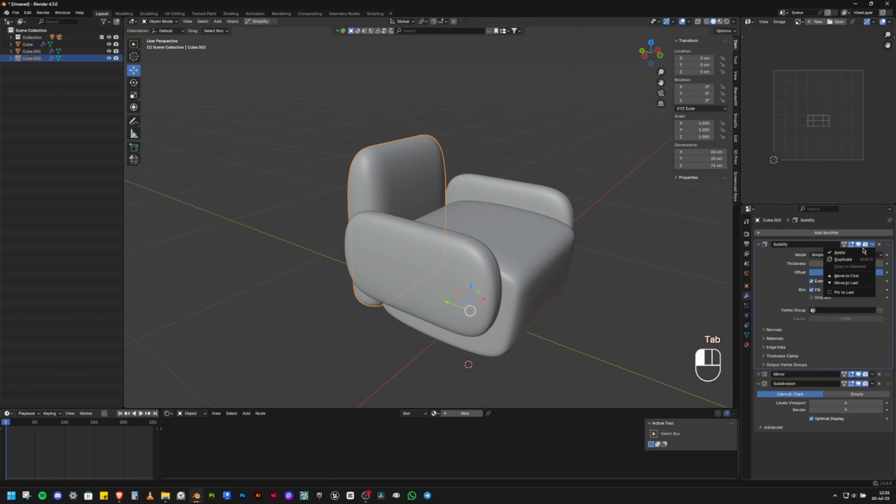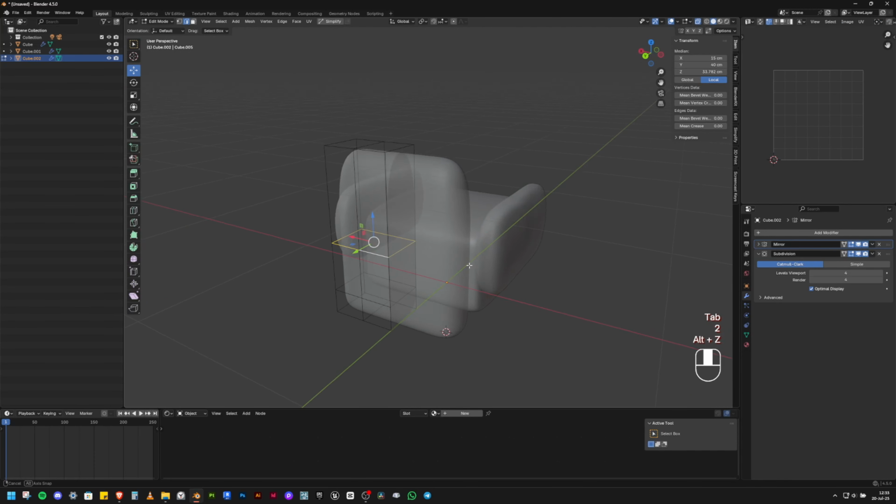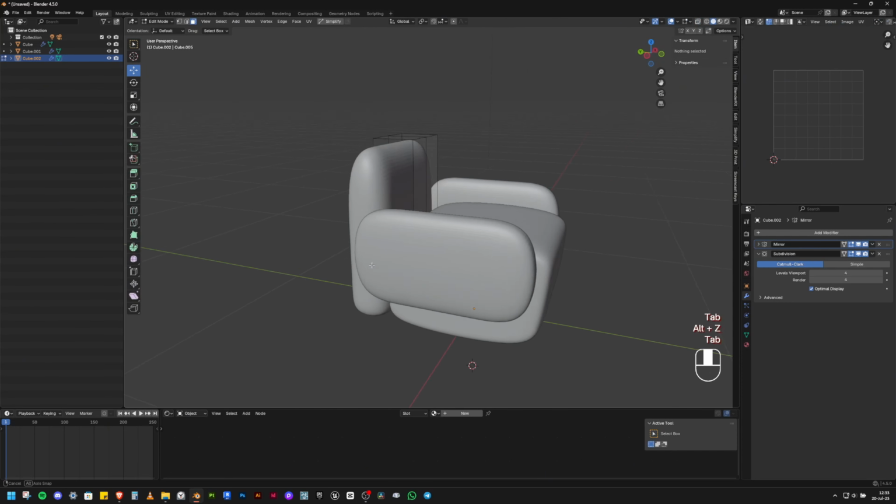When applying the solidify modifier that has mirror attached to it, it will generate additional faces in the middle, which is not needed. So let's go into edit mode and delete the unnecessary faces.